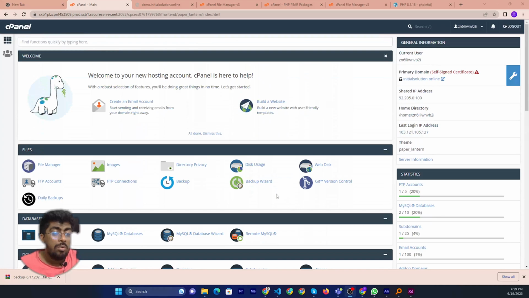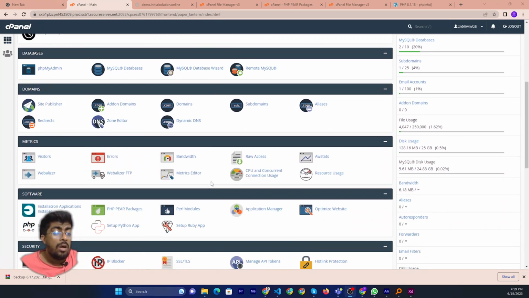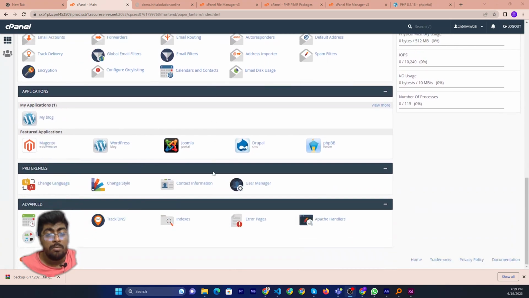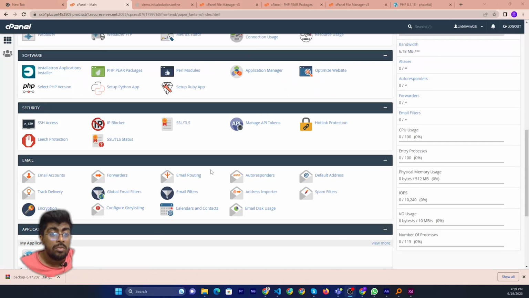Today I will show you how to edit the php.ini file in GoDaddy cPanel. If you want to change the GoDaddy php.ini file, you cannot change it directly. If you want to change it, then you need to go to the PHP option, like PHP Select Version. I think you see this PHP Select Version.